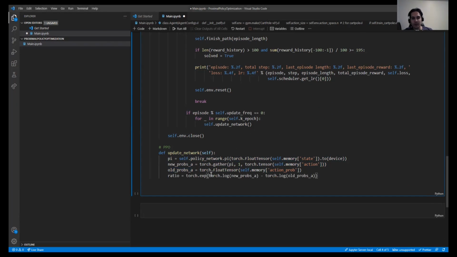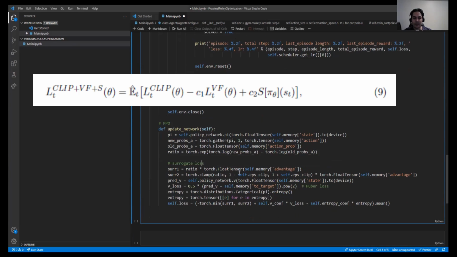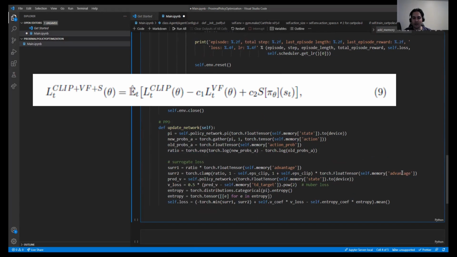If you remember, we had a ratio, and it is okay to apply exponential to them, because in that case, we can just use the negative to create that ratio. So we have the new probability divided by the old probability. We had the surrogate loss. The surrogate loss is based on the paper. So we had the clamp, multiplied by the advantage. We have that function here as surrogate 1 and surrogate 2.